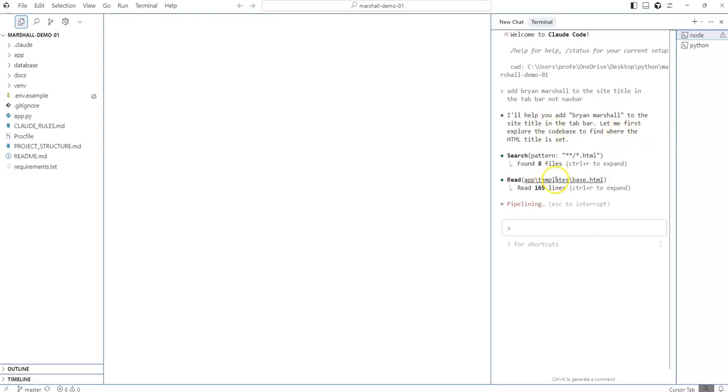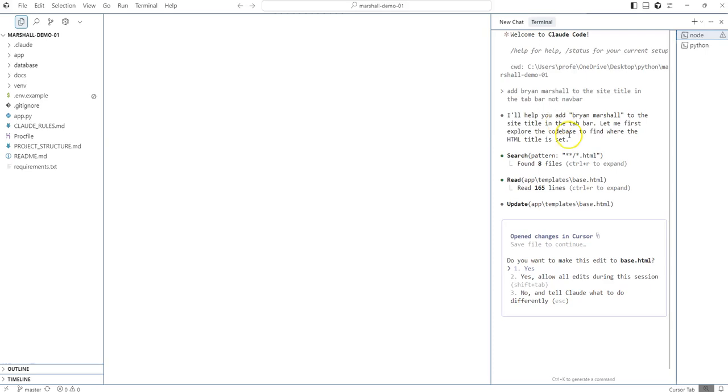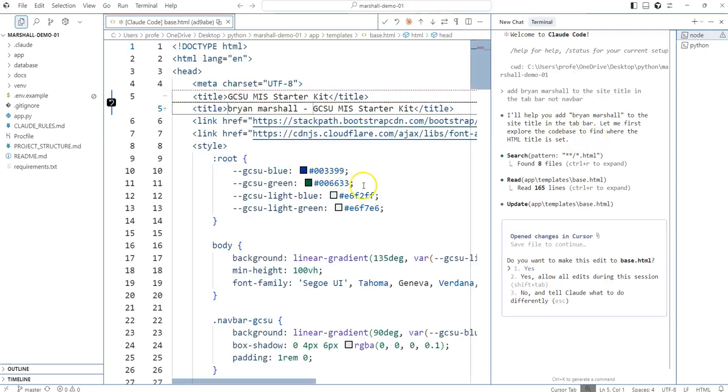Let me look at your site first. It's looking everywhere. Okay, it's finding everything. All right, so now it's making some changes. And then it says, do you want to make this change to base? Well, the base HTML file is where it's located, and I'm going to say, yes, always make the change.